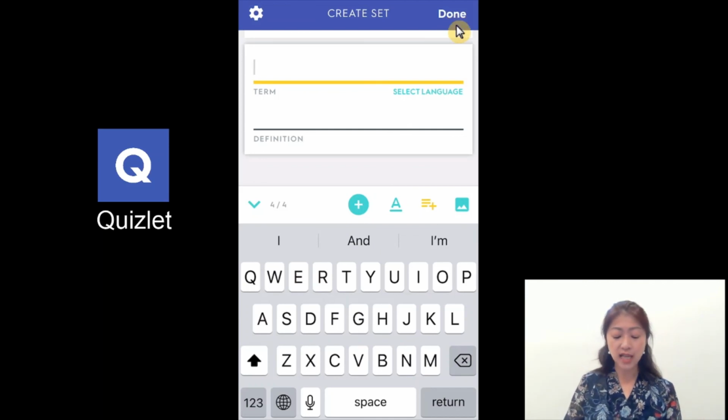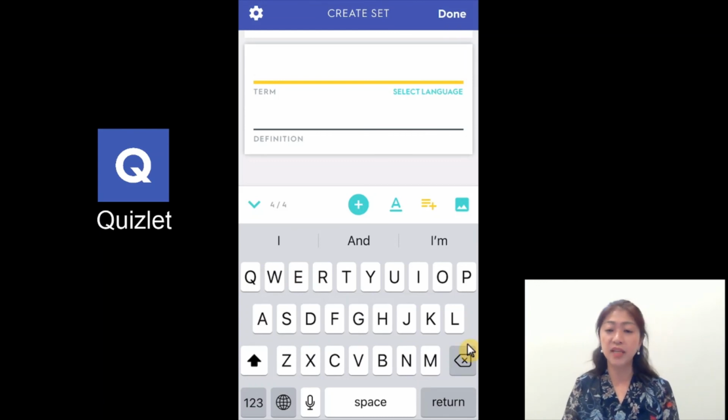So using this app, I can create and edit card sets, and also I can study the flashcard sets. That's all I have for today.